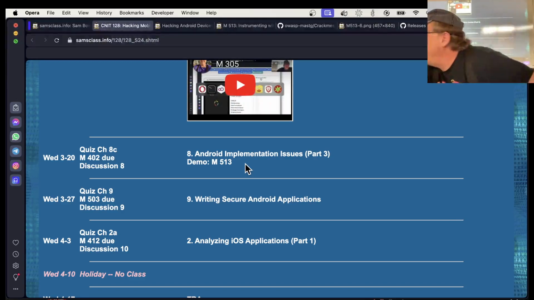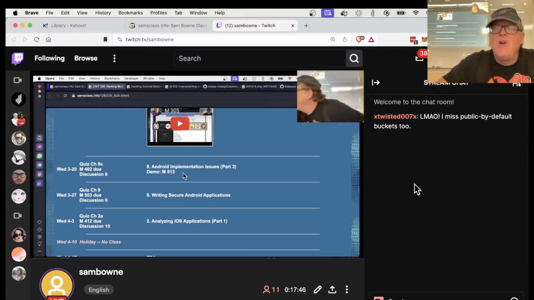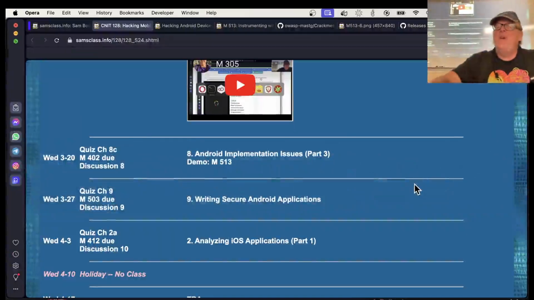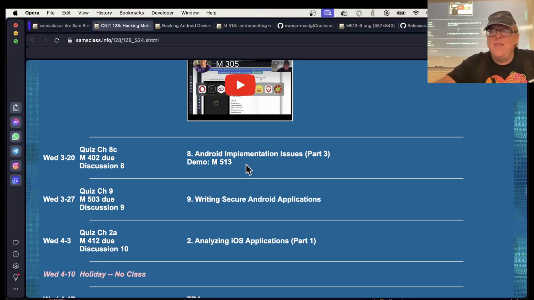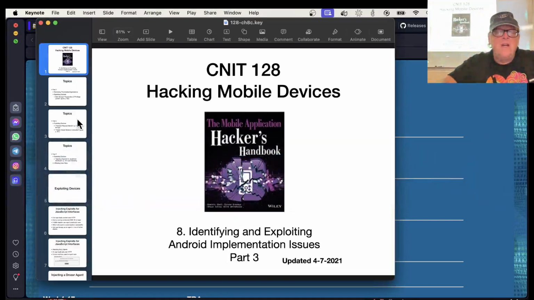So let's see, there's a comment there. I missed public by default buckets. Yes, well, we got public by default buckets again. All right, so let's take a look at the Android implementation issues, and then I'll demonstrate the Frida project, which is working very well. So here we are.